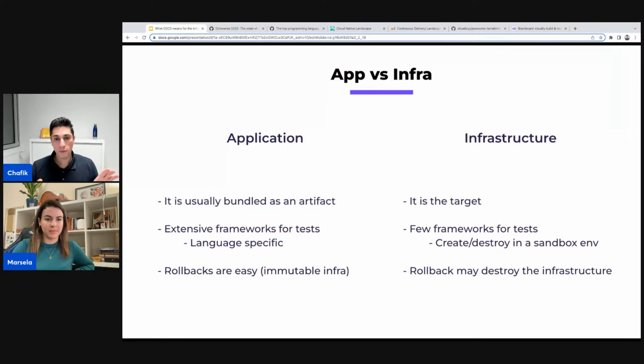And when we compare the application with the infrastructure, to understand better what's the best CI/CD solution for us, the application is usually bundled as an artifact. It can be a Docker image, a binary, a .jar file, or just minified JavaScript put in blob storage. It can be any artifact. On the other hand, the infrastructure is the target. We want to build infrastructure. It's not something that we build to release, to be put on top of something else.